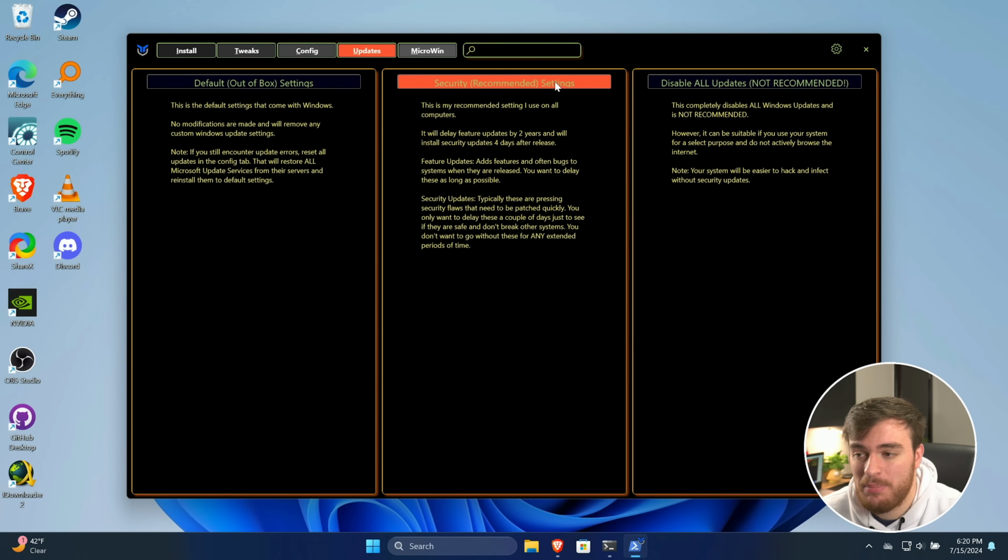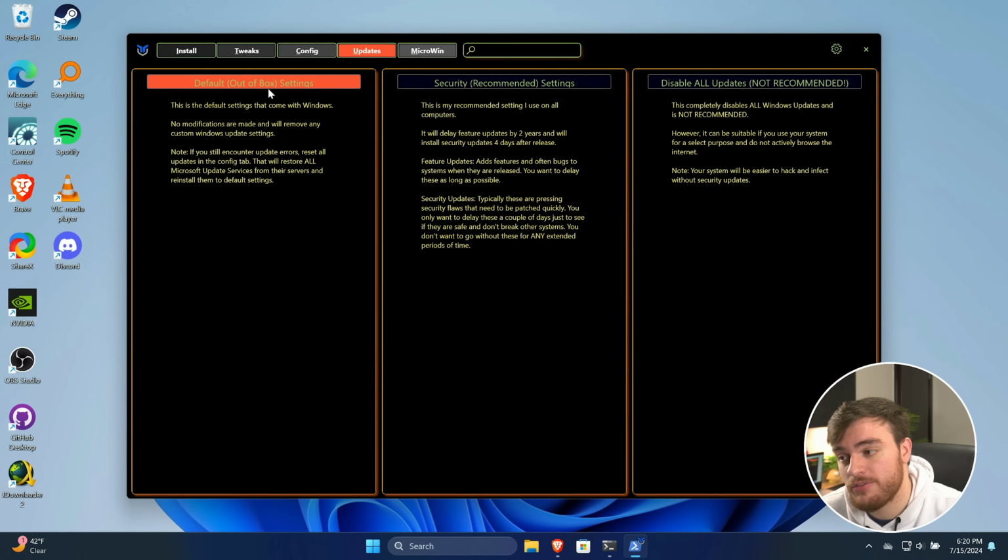You won't be finding bugs and other weird issues. Your system will be more stable, or should be more stable, in this configuration. Finally, disabling all updates is not recommended, of course, because security updates are also disabled. Leaving it as this middle option or the far left option are the best.